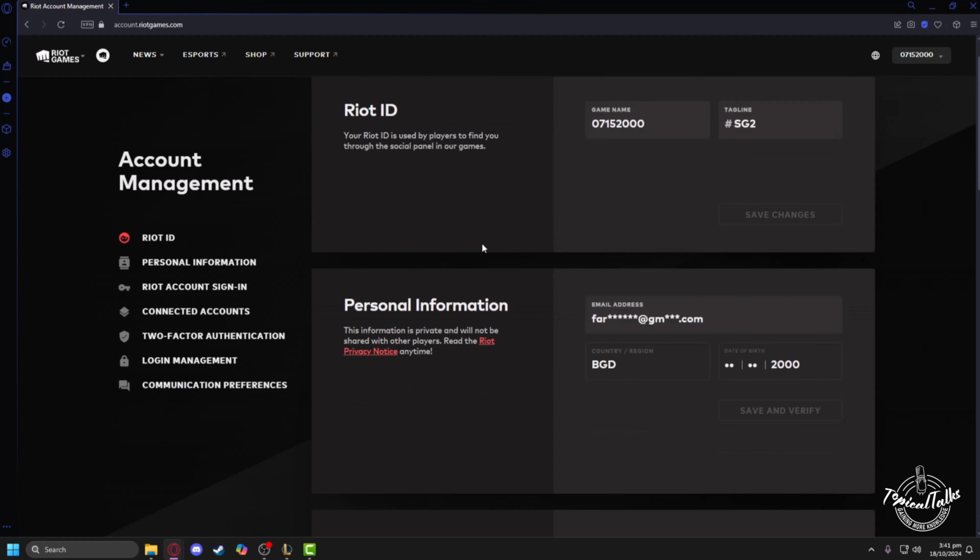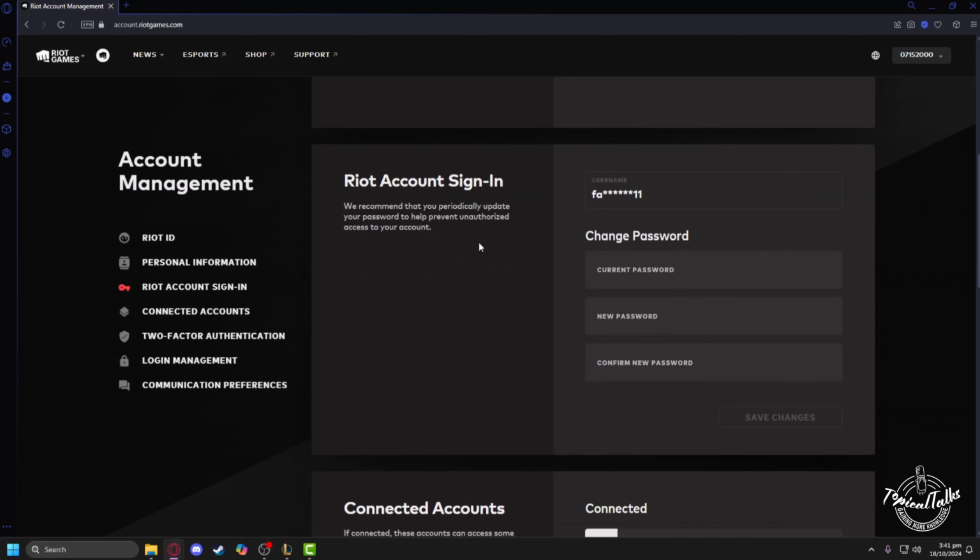After that, scroll down to the bottom of this page and under the Riot account sign in section, you will find the change password tab. From here, you will need to input your current password as well as your new password to change it.